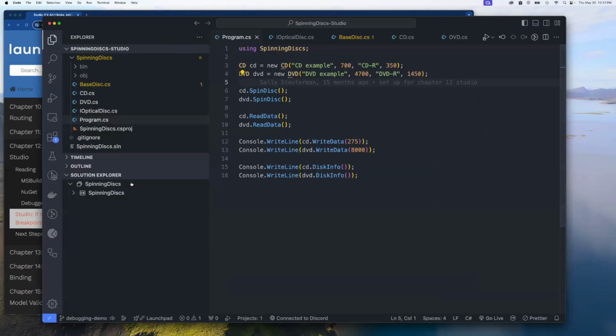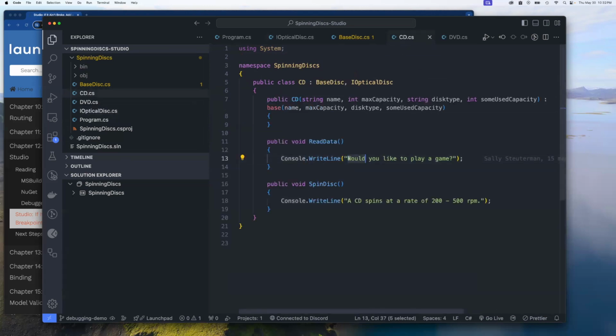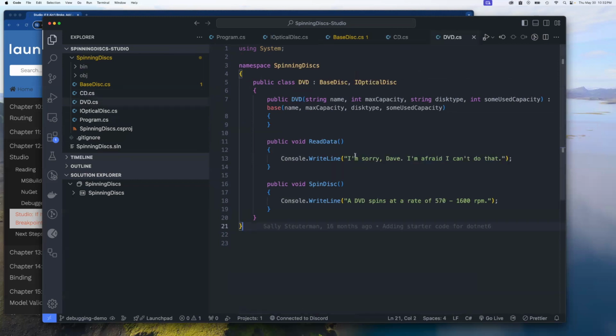We can see here in program.cs, they have a CD created and a DVD created from those two classes. They call spin disk and read data. What they've done is these are the two methods that are required by the interface optical disk. That's all that has to be defined. CD defines it one way. Would you like to play a game, for instance, on read data? DVD defines it as, I'm sorry, Dave, I'm afraid I can't do that.